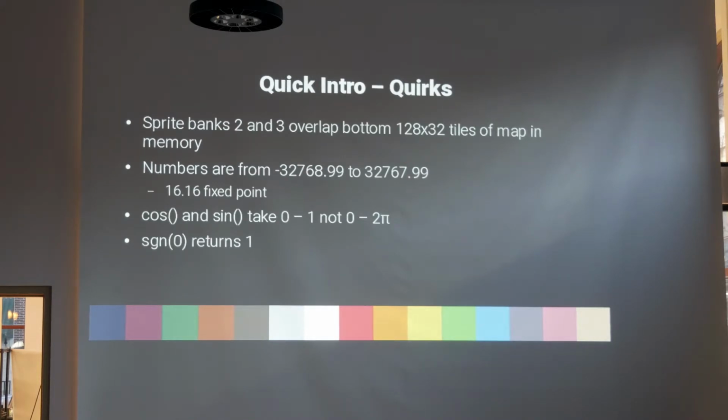So PICO-8 has a bunch of quirks because, what good is a fantasy console without fantasy problems? And like I said earlier, sprite banks 2 and 3 overlap the bottom 128 by 32 tiles of the map in memory, so you can only use one of those. If you use one and then start using the other, you will start corrupting your data because you'll be writing information over data you've already made.